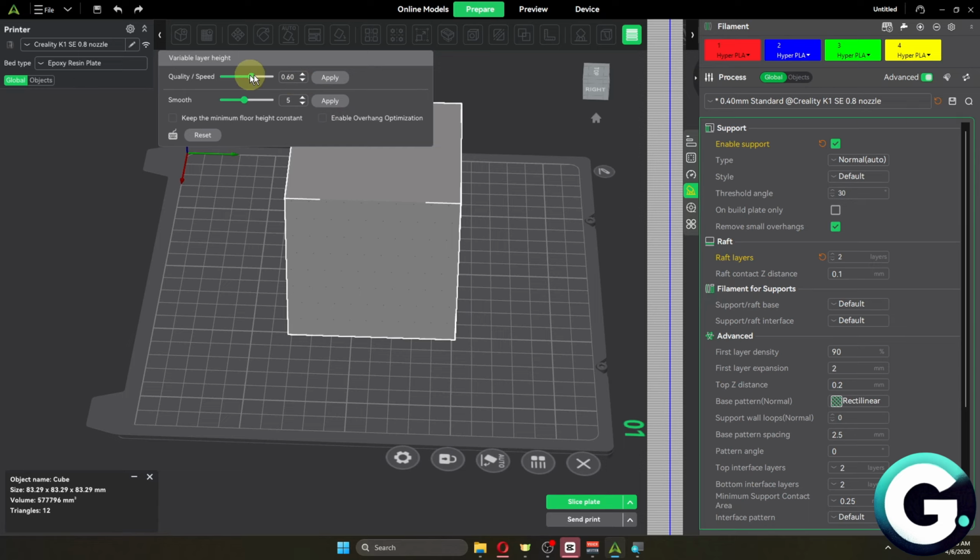So in here, you can just adjust the quality and speed. And if you click on apply, it will actually show you the colors of our variable layer height right here. And so that's how you use the variable layer height on your Creality slicer.